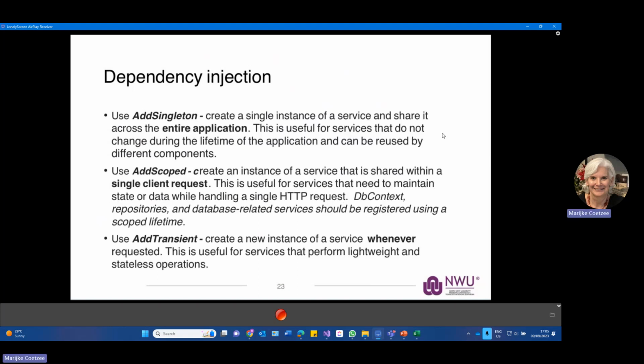When we are doing dependency injection, we can also have different lifetime types. For example, AddSingleton is when you want to create an instance of a service across an entire application. That's quite heavy on a system. Then we have AddScoped, which is per client request. This is, for example, for a database repository and database types of things. And then we have AddTransient, which is for very lightweight operations, and this is the preferable place to do it. Whenever you need something, a very lightweight stateless operation, an instance is created whenever requested and then immediately removed after that.